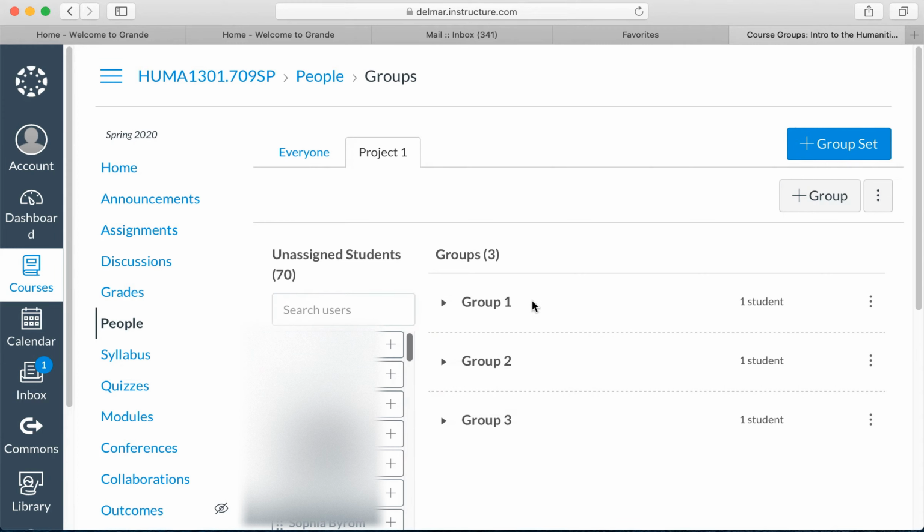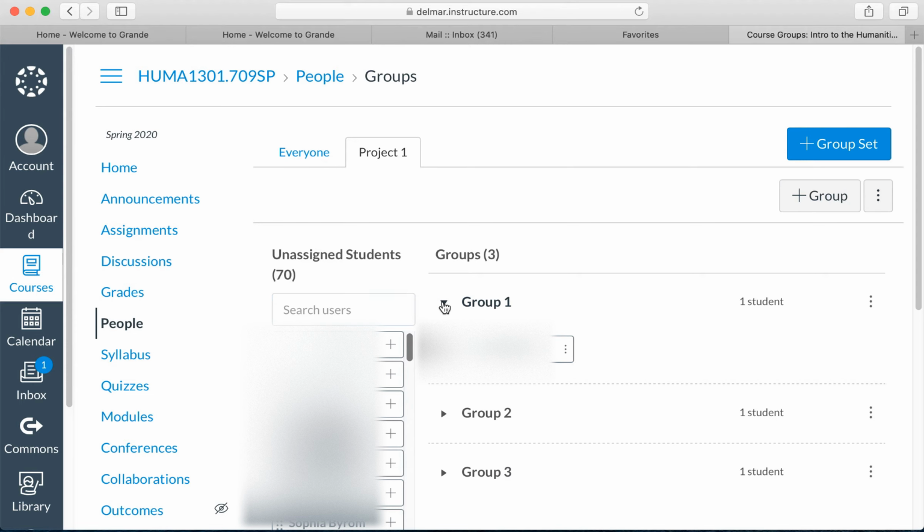Then when you come back to your groups and you click on this little arrow here, it will open up and you'll be able to see all the students who are in that group. If you want to, you can click on these 3 dots here and you can choose somebody as the leader of the group. You can also remove someone from the group or move them to a different group. So those are your choices.